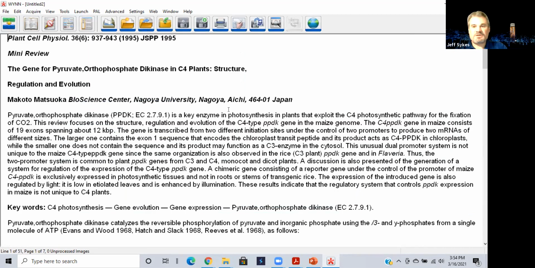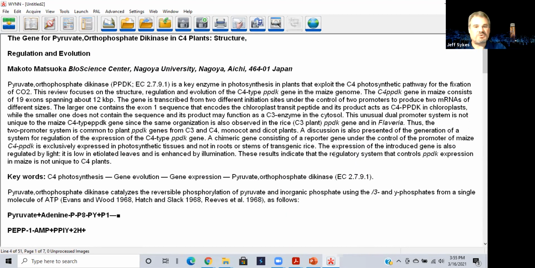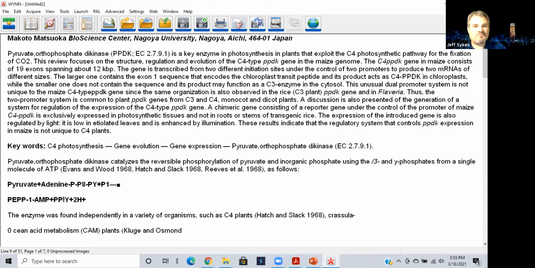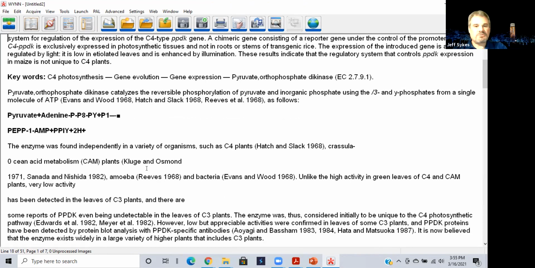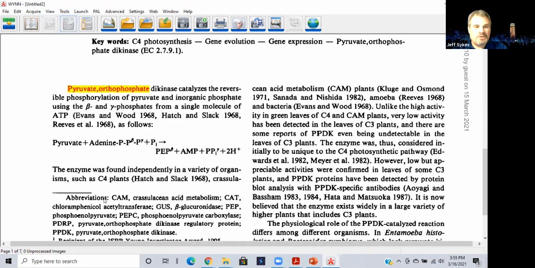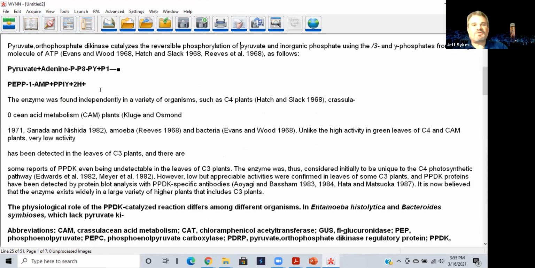Close the tool. It got rid of the gibberish because it helped it with the reading zones. It didn't get rid of everything. But let's go down to right here. We're hoping that it reads dikinase catalyzes the reversible phosphorylation. Let's see. Dikinase catalyzes the reversible phosphorylation. They got it.